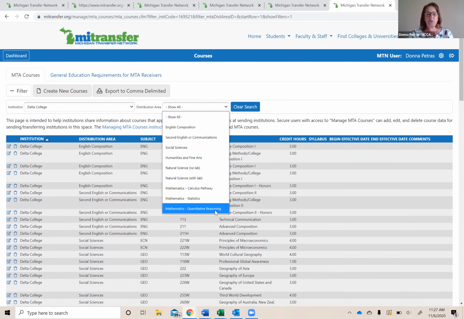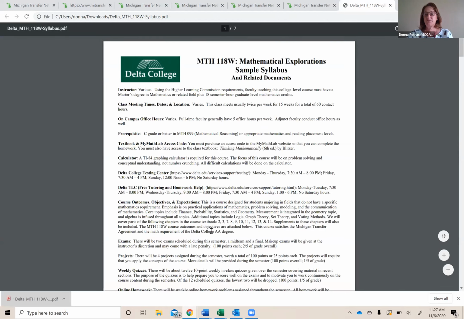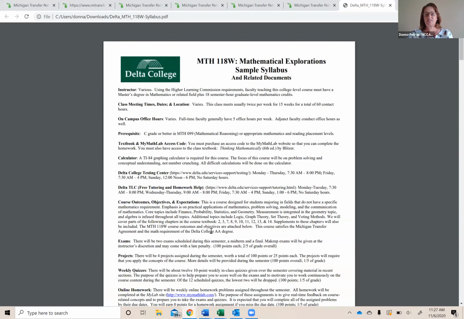One distribution area I want to point out is quantitative reasoning. The reason I chose this was to show that under syllabus, you can actually see there's hyperlinked information here for the actual course syllabus for Math 118W. If I click on syllabus, it will download a PDF for me and open that syllabus, which is very useful, especially for advising, but also for institutions as they're evaluating the information from an equivalency perspective. There's a couple of places you can get to that syllabus, and I'll mention that in a minute.